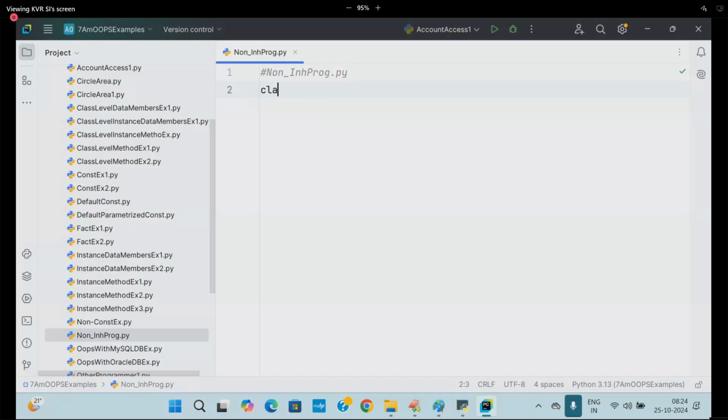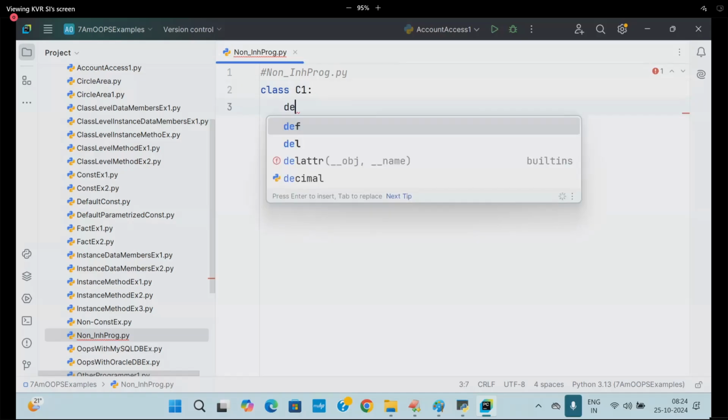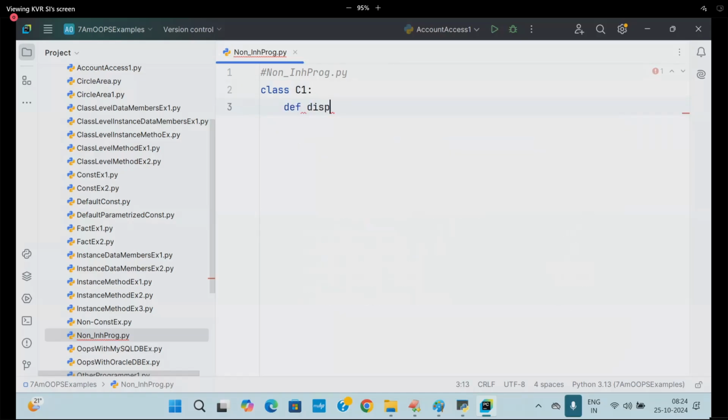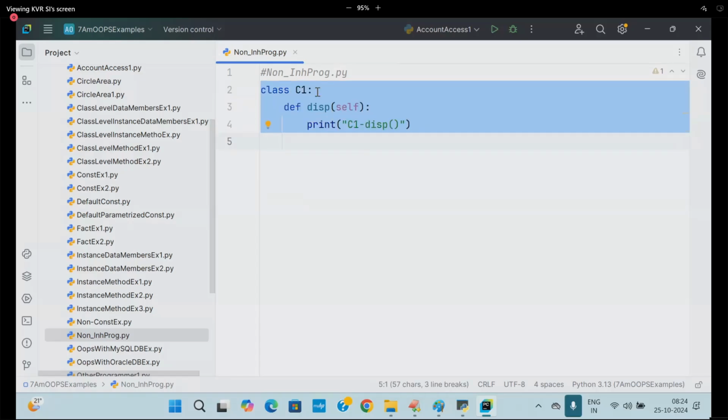So I'll go to class C1. First, I will write def display, a small example. This is called one function, right? Within that, what is the statement I wrote? C1 display. A simple class.